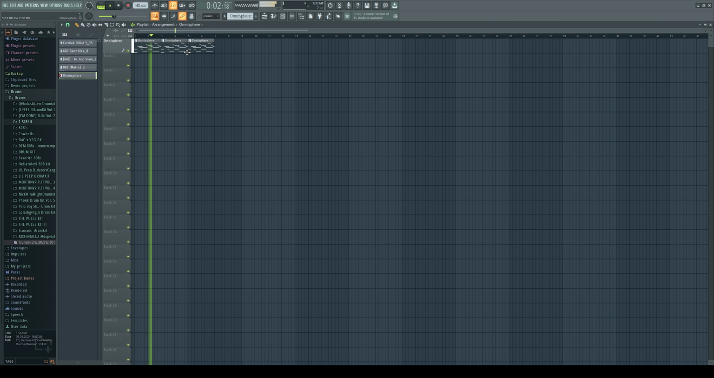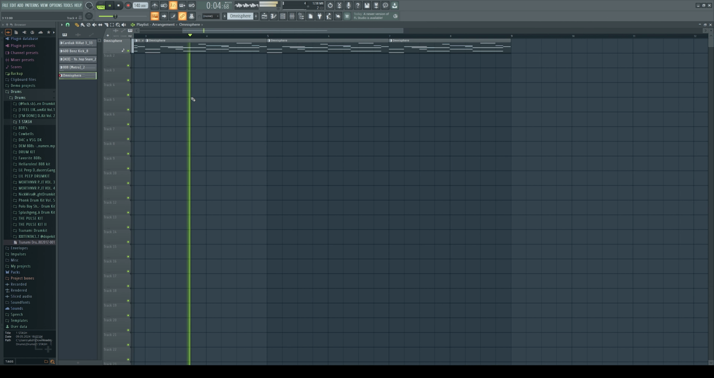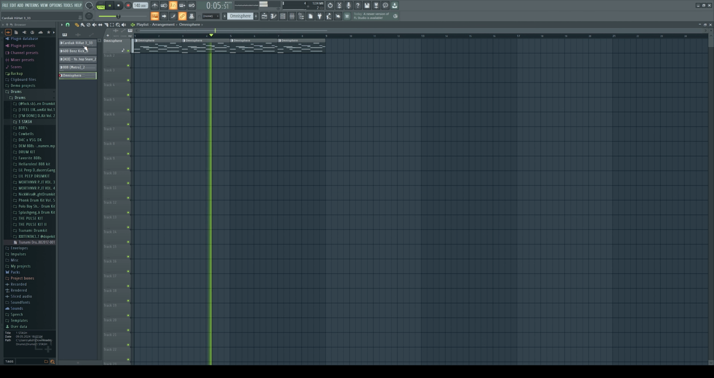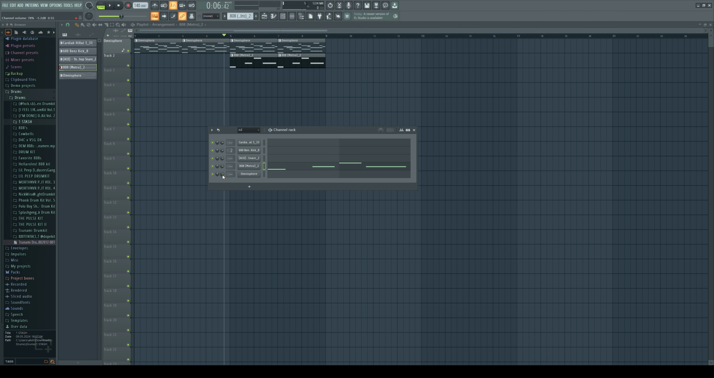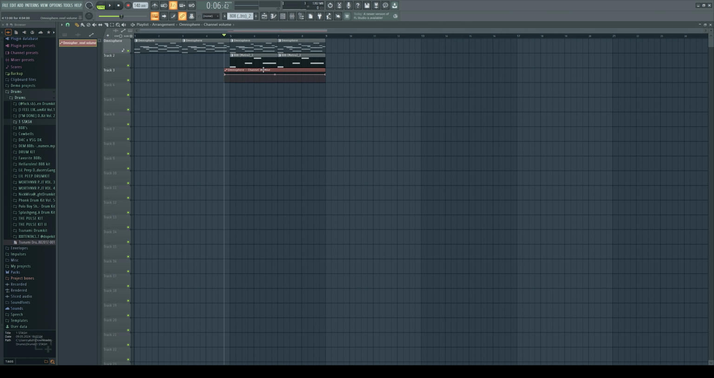Drag and drop your audio file from the browser onto the playlist to add an audio clip. Edit audio clips directly on the playlist by clicking and dragging to adjust their length and position. Create an automation clip by right-clicking on a parameter in the mixer or other control and selecting Create Automation Clip. This generates an envelope in the playlist that allows you to automate the parameter over time. By the way, we're going to look over it in the next episodes.